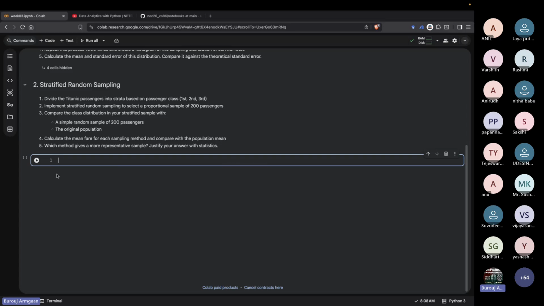So the problem is, as we said, stratified random sampling. We have a data set. We have three classes of people, first class, second class, third class. We want to sample in such a way that the proportion of these class distribution holds.